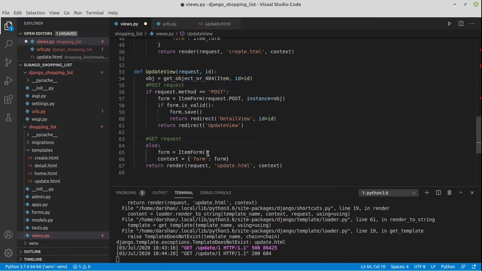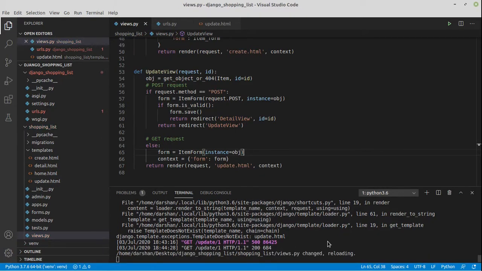And in the get request area, you see the form is item form and no data is passed in here because we don't have the post, because the form is not yet posted. We are just requesting the form, an empty form. But the form should not be empty, it should have an instance, and the instance should be object, just the same as above. We give instance equals object and then we save it, and now we can expect to get back data from our database.